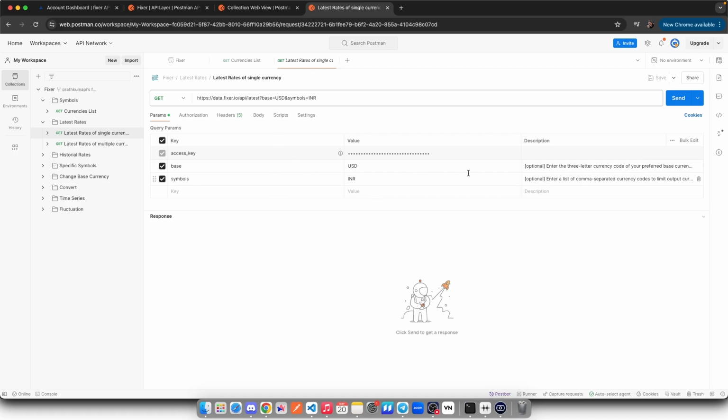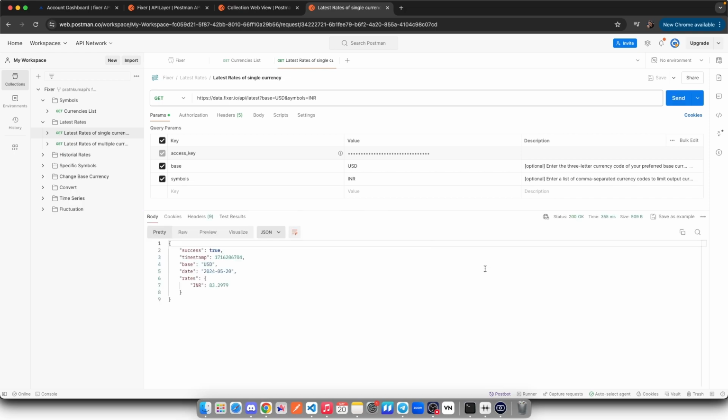You can pass two optional parameters in this latest rate endpoint. The first one is, of course, the base currency, which is USD in this case. You can basically set up any base currency you want. And the desired currency, which I want the latest rate of, I have set it to Indian rupees. So now I just want to click on the send button and you can see on 20th May, which is today, 1 USD is equivalent to 83.29 INRs. So that's how you can basically get the latest rate of a particular currency.